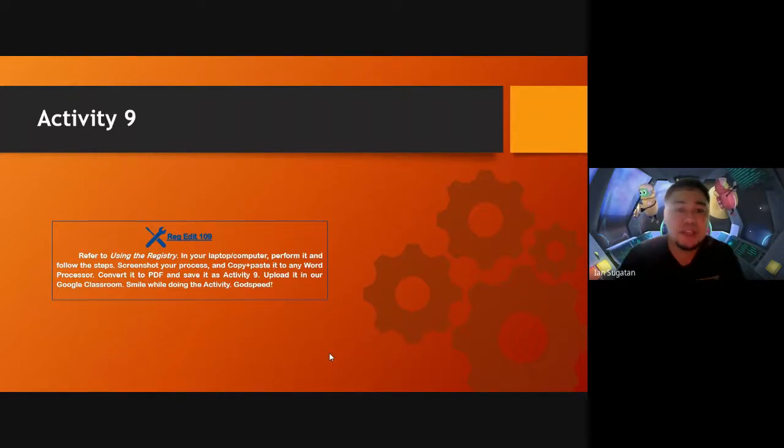So during the registry editing, take screenshots, then go through the steps until you reach the finish, which is exiting the registry. Then convert it to PDF and save your activity as activity number 9 and upload it in your Google Classroom.